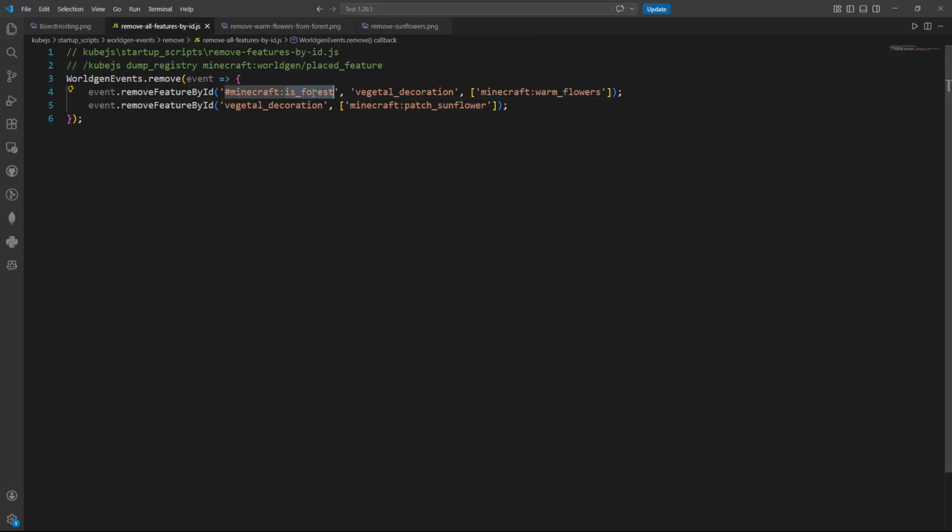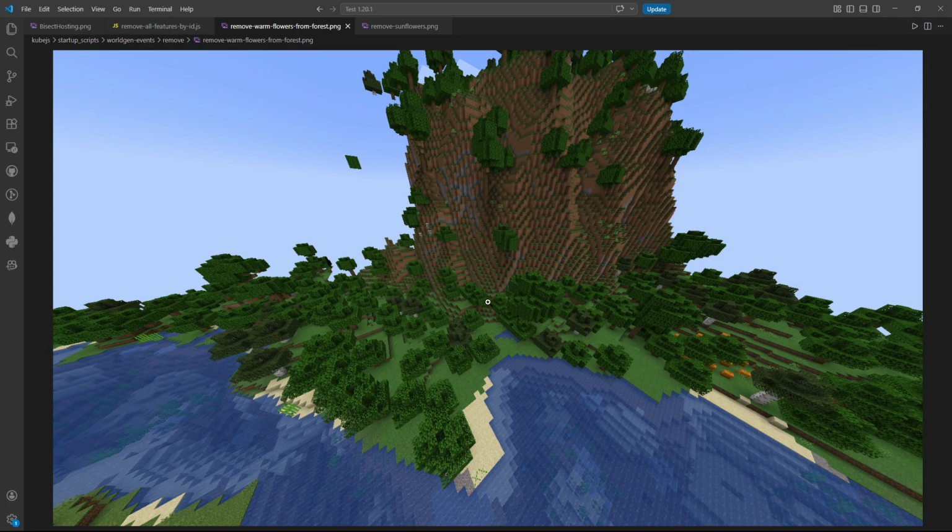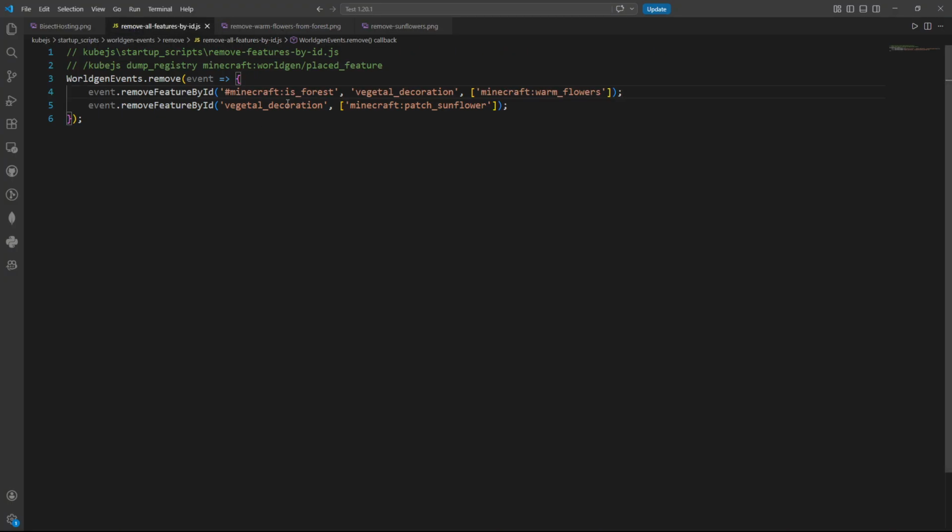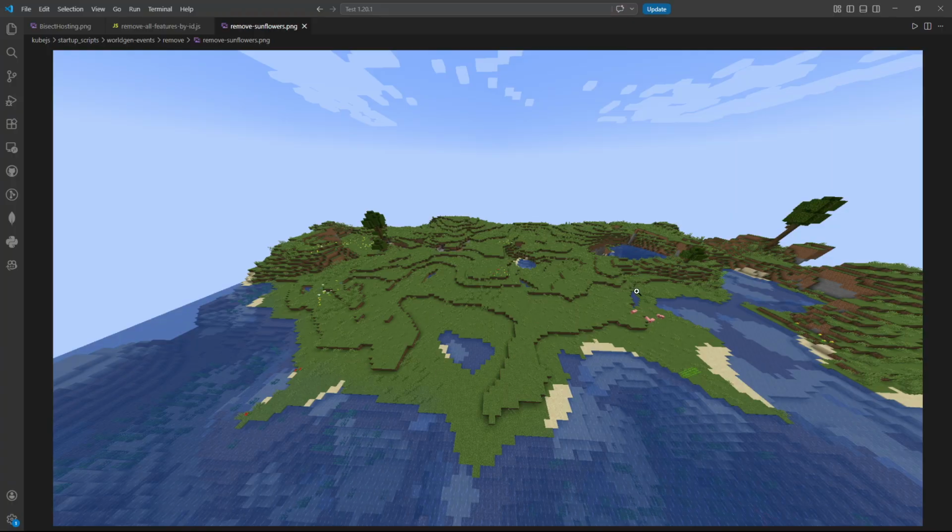So our first example about removing flowers from the forest biome. This is a screenshot. As you can see, there's pumpkins, there's trees, there's the 2 tall flowers, but there's no poppies or dandelions in the picture here. And then next is removing the sunflower patches from your sunflower plains biome. So as you can see here, this is a sunflower plains biome. You can see regular flowers, grass, and some trees, but there are no sunflowers here.